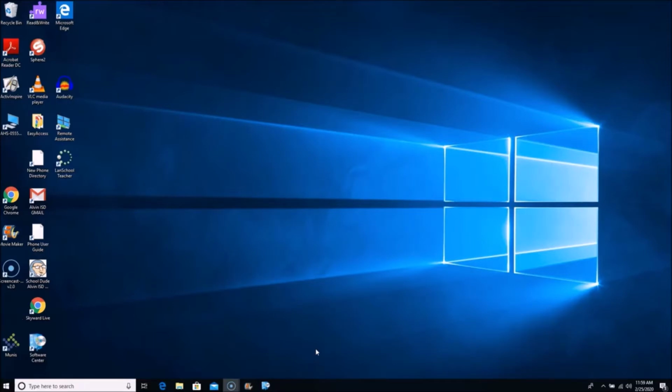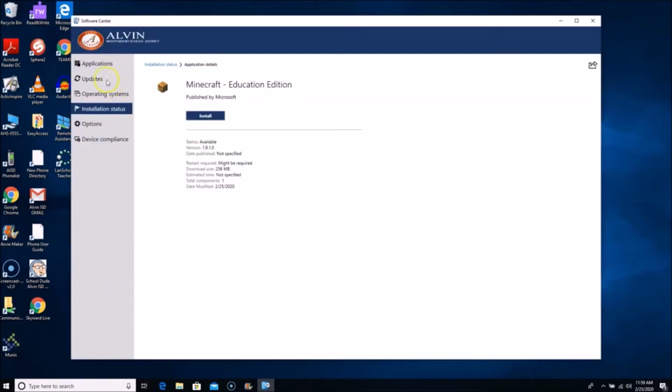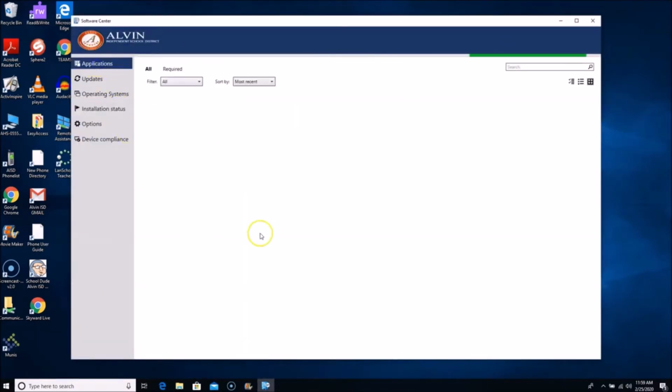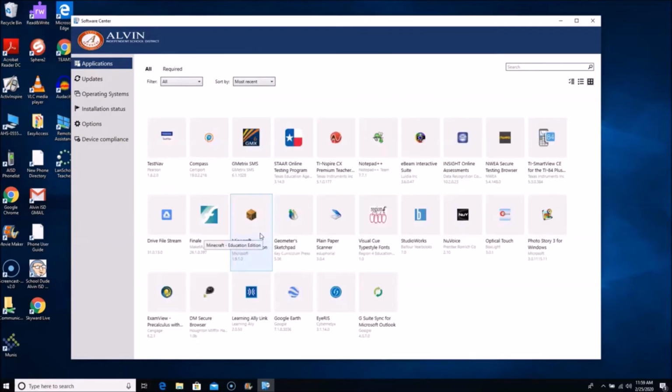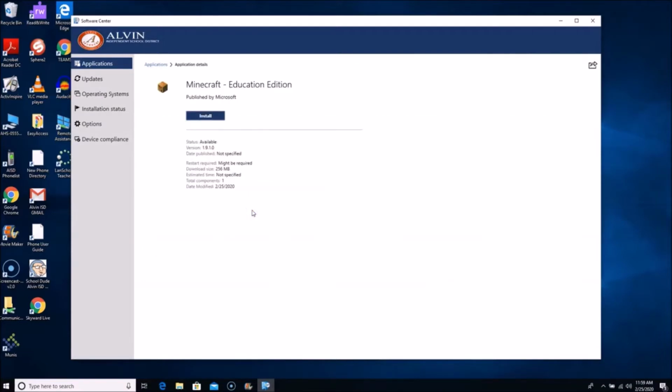So let's start by taking a look at the Software Center. I'm going to move the Software Center icon to the middle of my screen here. The Software Center I'm going to open up, and it is a location where you can find all the applications that are pre-approved by the school district for installation on your computer without an administrative username or password. So anything that you find in here you can install and use, and you will not have to have your technician assist you. One of those options, of course, is Minecraft Education Edition, so I'm going to click that.